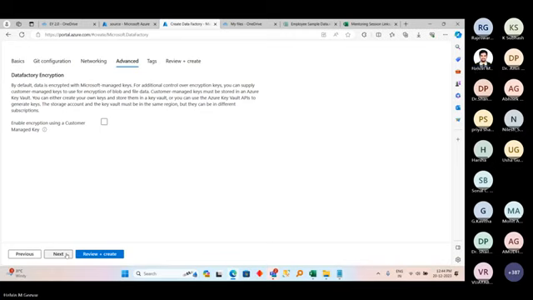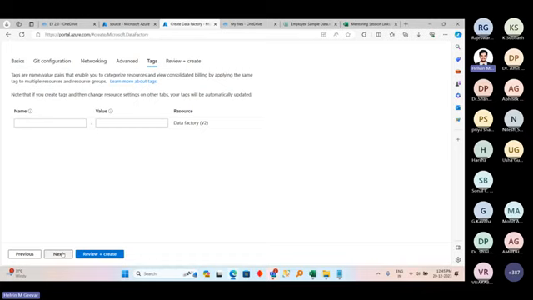Next, advanced. There's an encryption option here using a customer managed key. We don't need it. We will go with MMK only. MMK is Microsoft managed key, the same thing we saw when we discussed the storage account. Basically nothing else is there, I'm just showing you. Tags, we already know what it is, so I'm not wasting time on it. You can click on review and create.